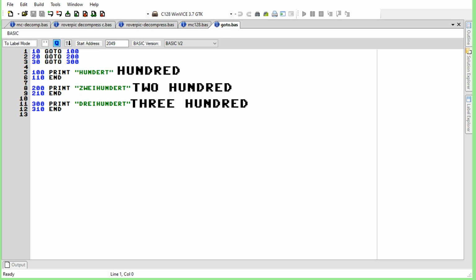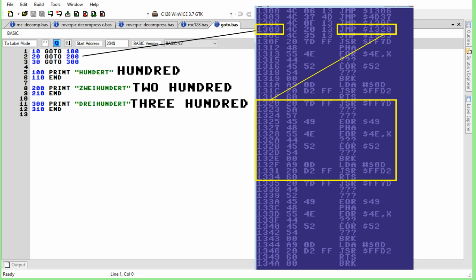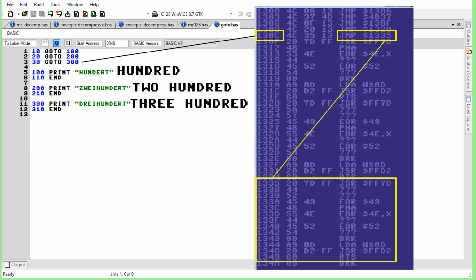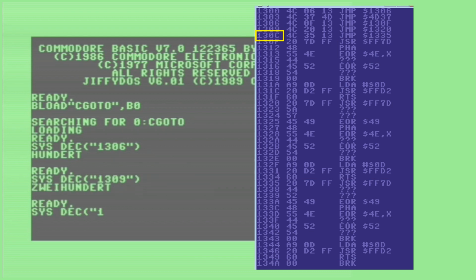One way to solve this is to put all your algorithms into a single source file. You then start this common source file with go-tos to each single algorithm, and each algorithm is concluded with the END keyword. Looking at the assembly, we can see that the first go-to will appear at the start address plus 6. Each subsequent go-to comes 3 bytes later. This is because in machine code a jump command is 3 bytes long. So we can start our first algorithm by calling sys at hex address 1306 and just add 3 for each subsequent one.